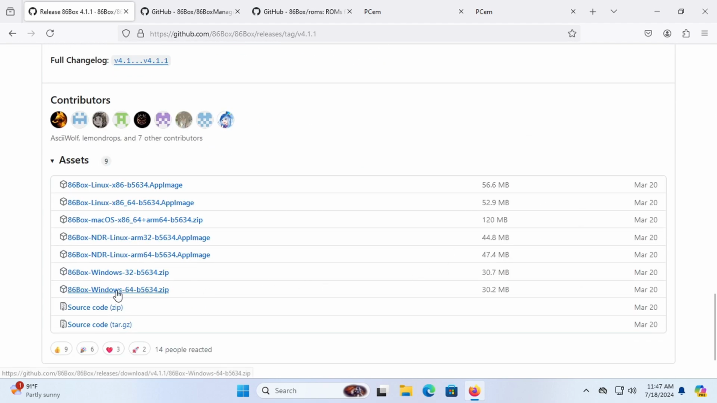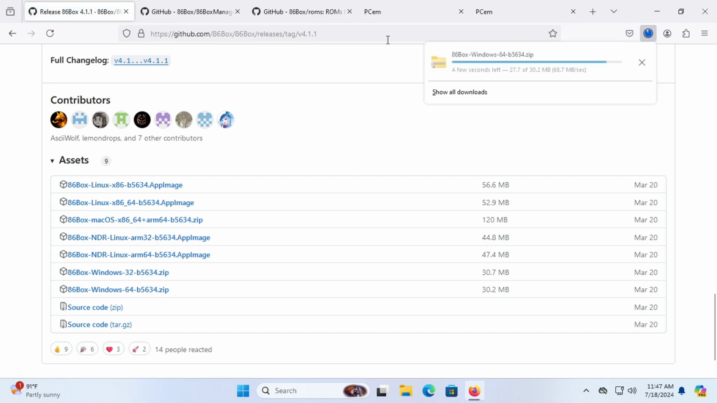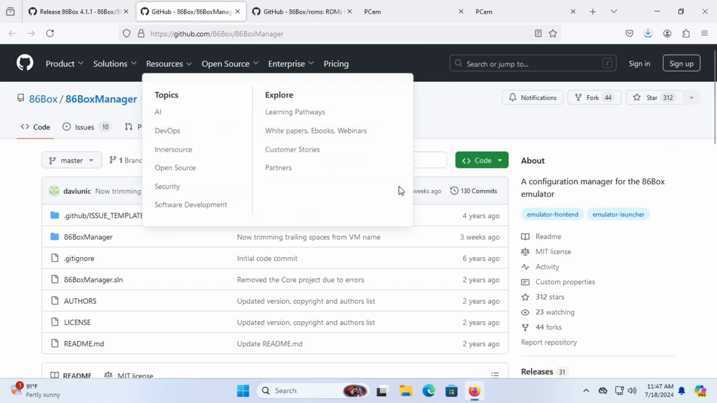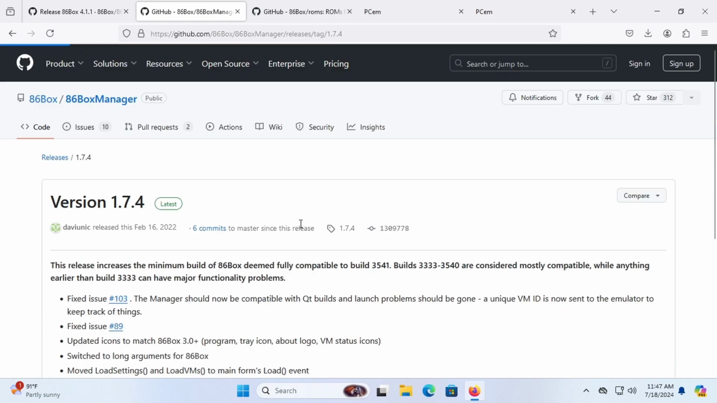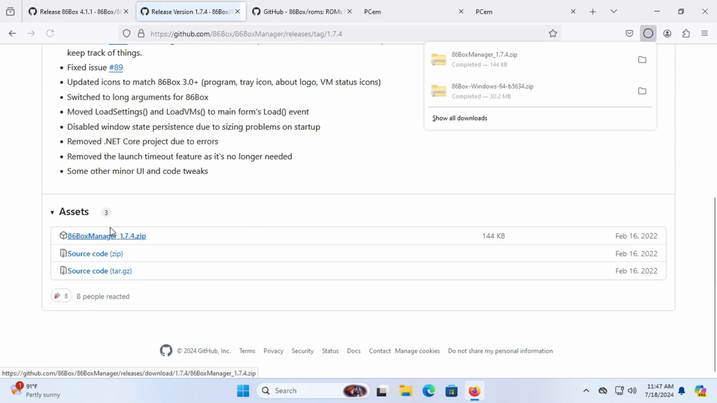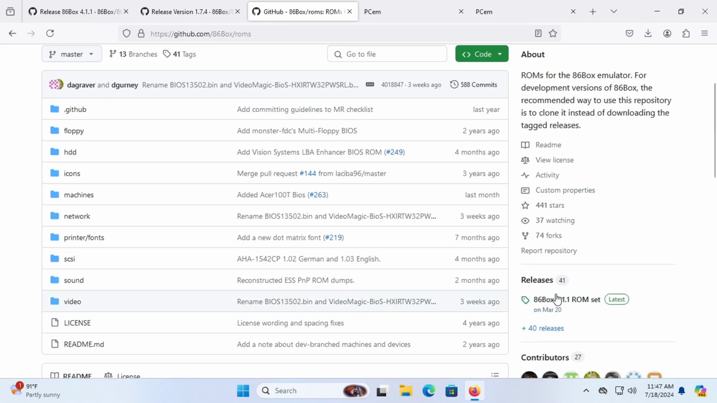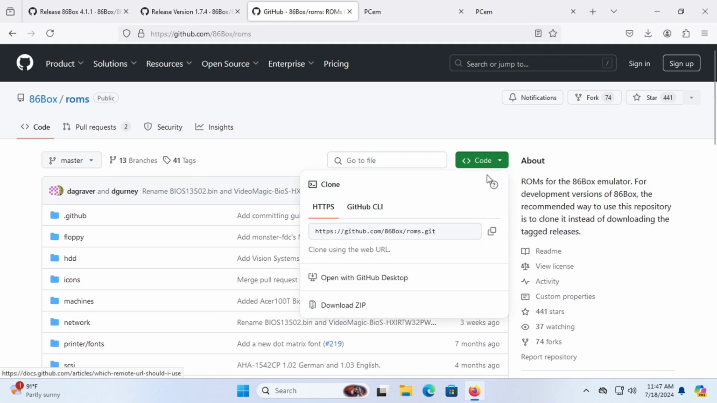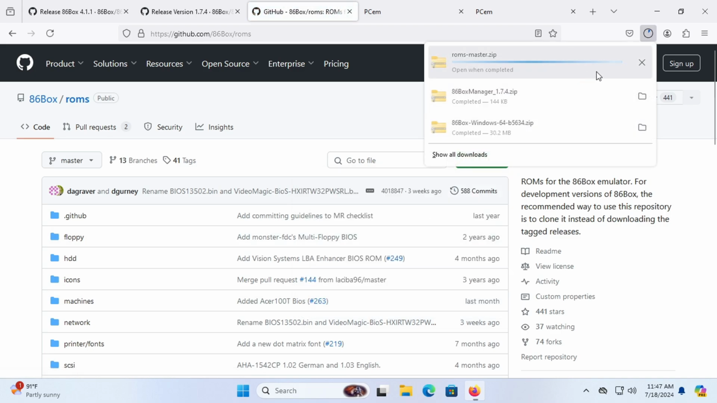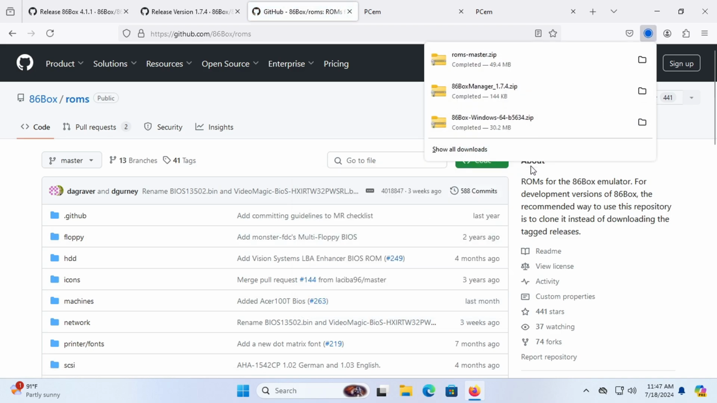Go ahead and download it by clicking on that link, scroll all the way down, and you'll see 86Box Windows 64. It's a zip file. And for 86Box Manager, it's pretty much the same thing. Now for the ROMs, instead of clicking on that link, you go to Code and hit Download ZIP. It might take a little bit to download.